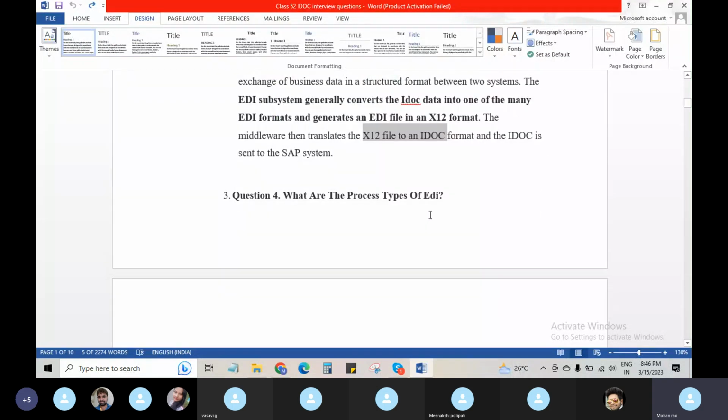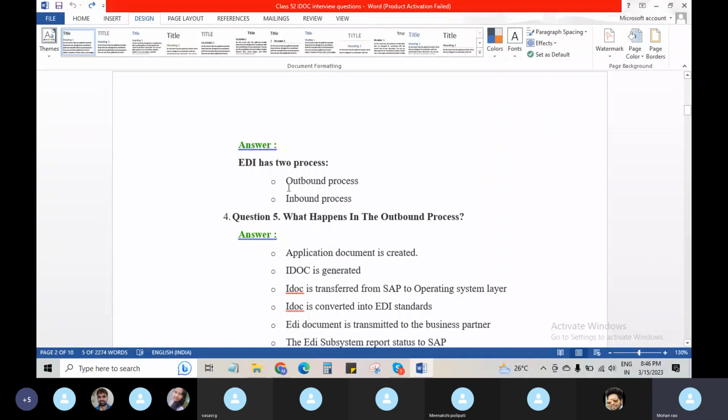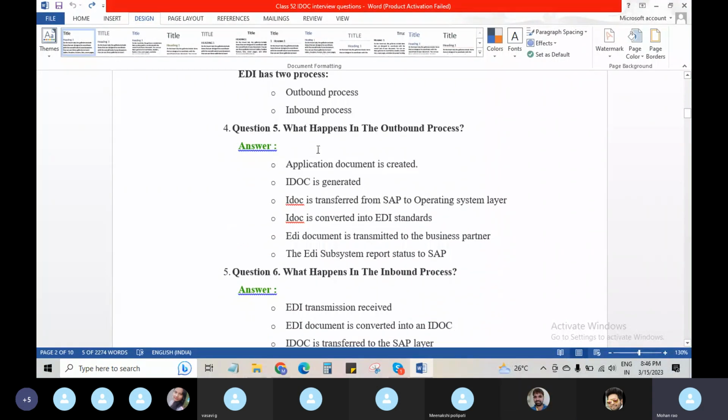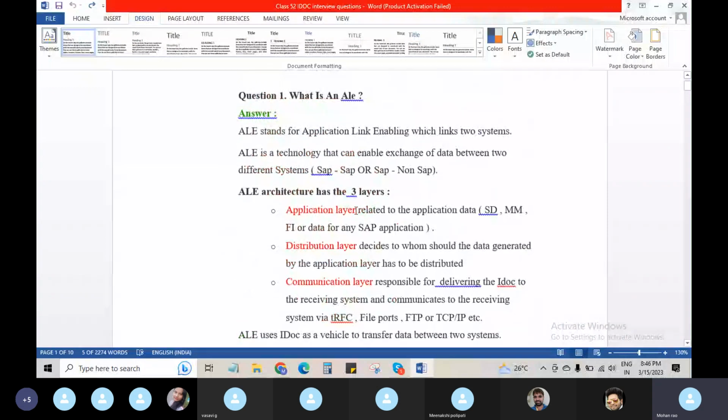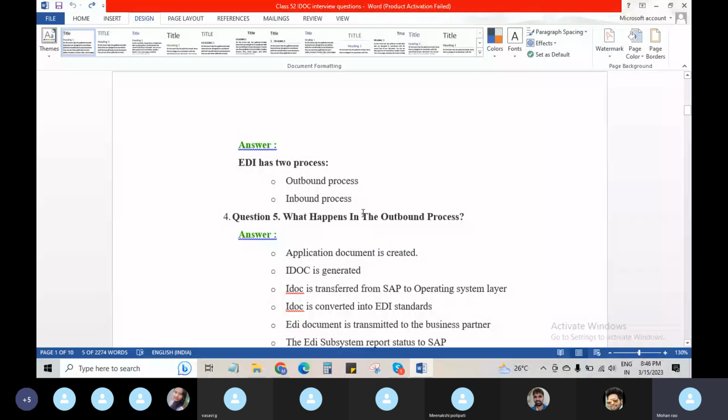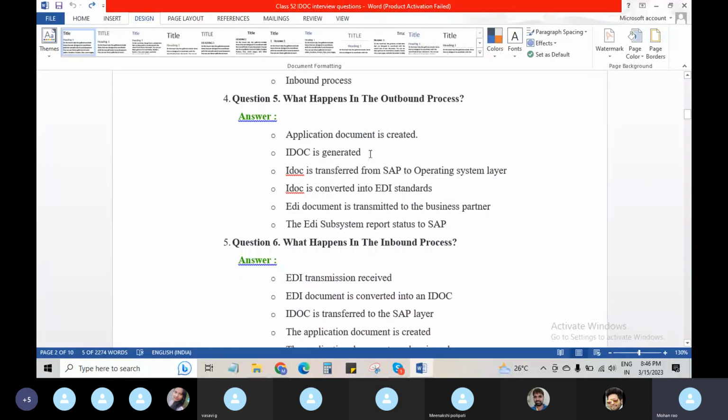What are the process types of EDI? EDI has mainly 2 processes, inbound and outbound. So what happens in the outbound process? These are the steps involved. First, the application document is created. Earlier I said there will be an application document in the data generation. Once it generates, the IDOC is generated.